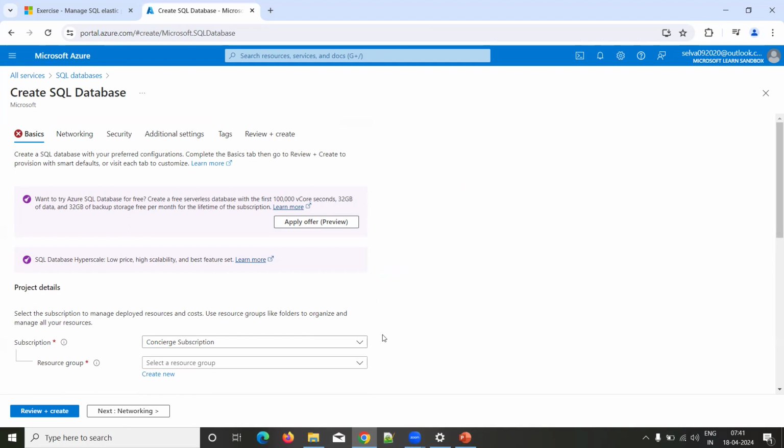So here I'm going to create the database. They are giving some offer, so this offer we can also use. The virtual core machine will be available free, up to something like 32 GB of data. You can use it for free purposes.